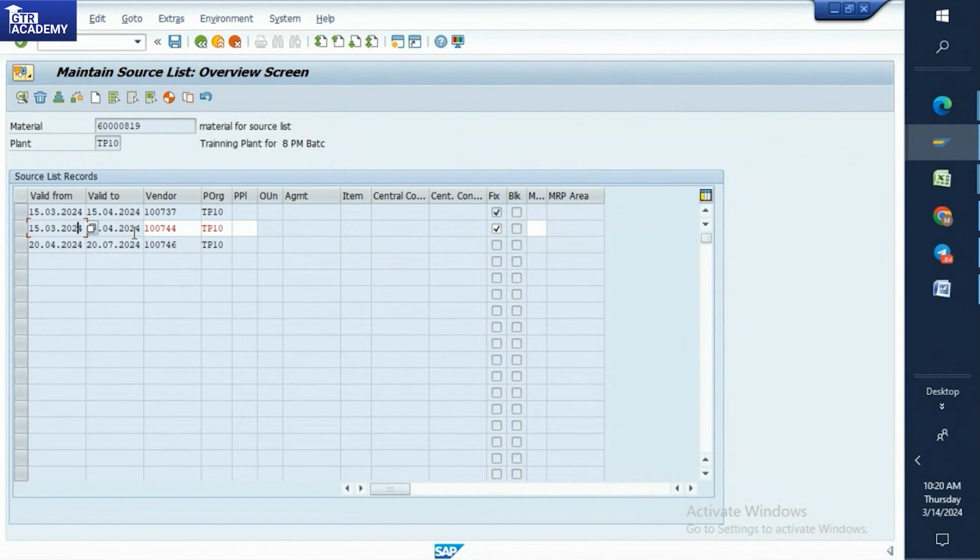Done? Yes. Sukanya, ma'am, if we change the dates from the valid from and the valid to, then also we can't fix one or more vendors? We can fix at that time. Okay.